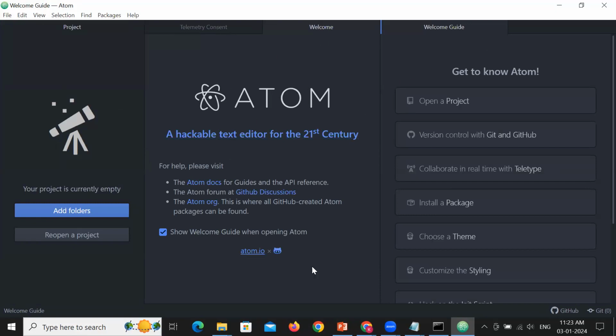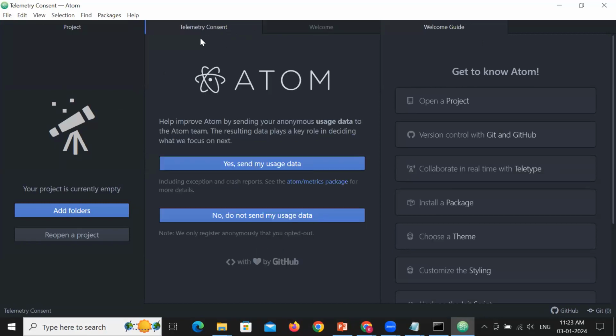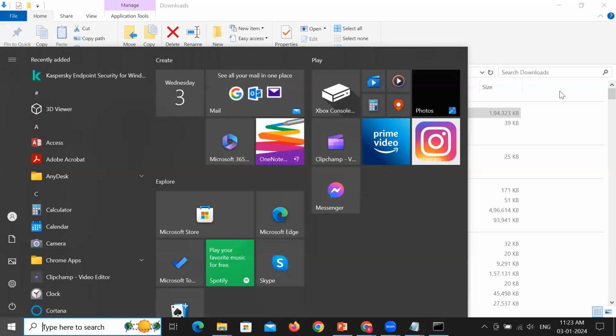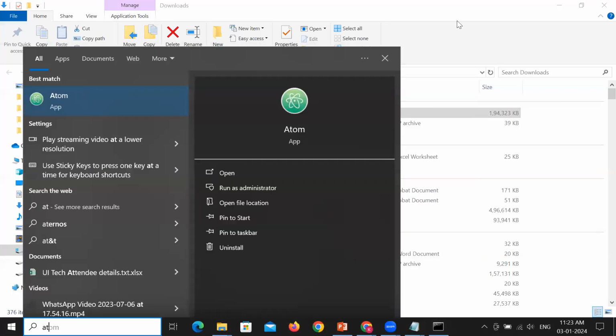So don't worry about all this. Anyways, day to day we'll be using Atom, so this will be very, very comfortable. You can see we have the welcome page, welcome tab, telemetry concept, project, and so on. So this is how Atom looks like. Okay, so we are done installing Atom. If you want, you can open it again by searching for the word Atom. You can see the application opens.